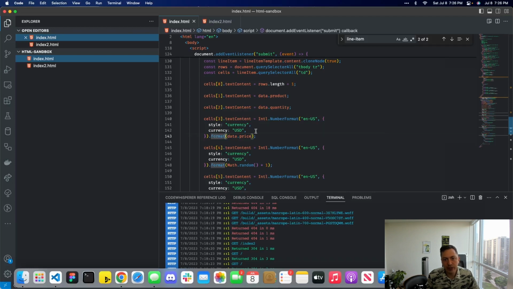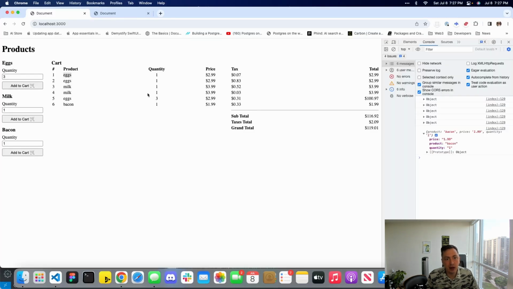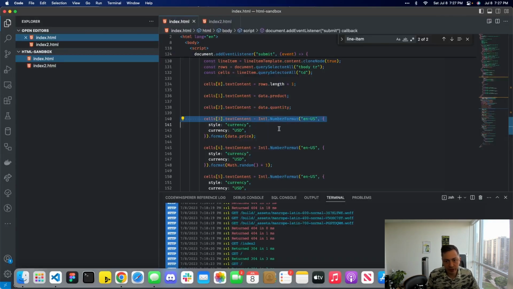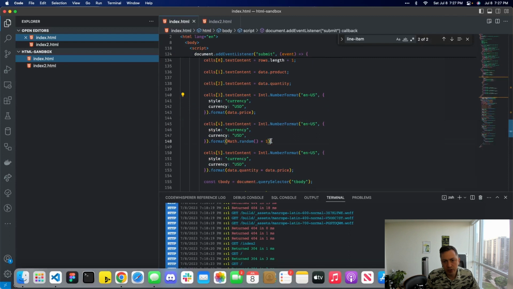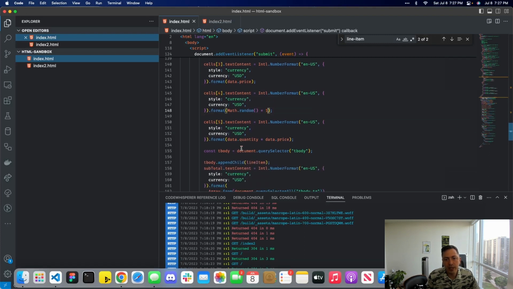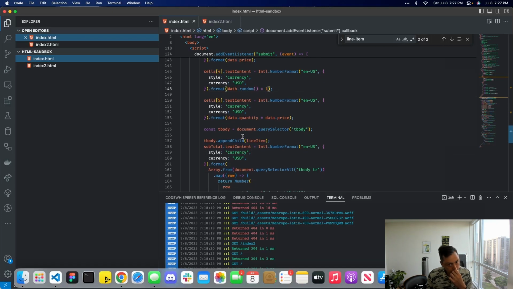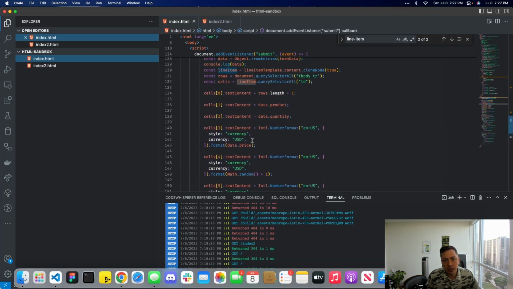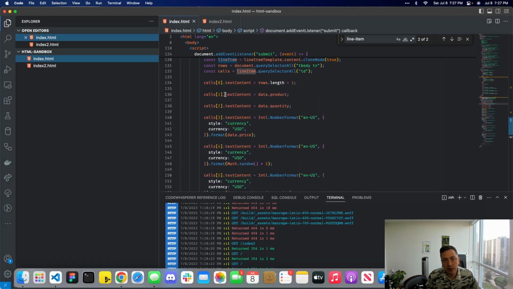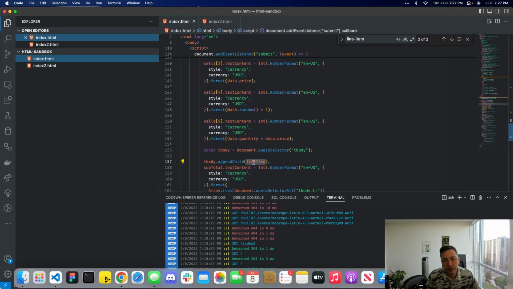Doing that, basically, this is going to format our numbers appropriately without having to do any custom code. So this is something that exists in the browser. Anyway, just for the sake of time, in terms of calculating tax, I'm just randomly assigning a value here. And then, yeah, we have the total. And at the very end of this, we're basically saying, cool, now that we've created our line item, we can go ahead and append that line item.